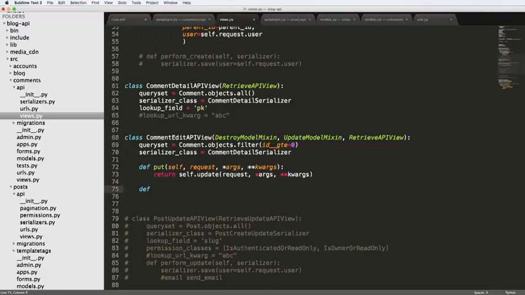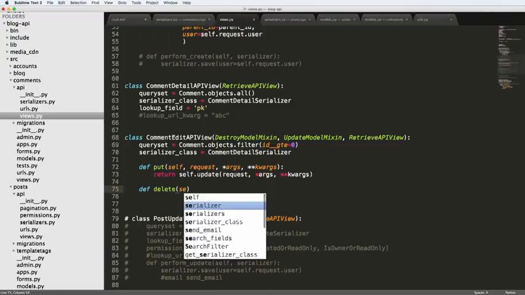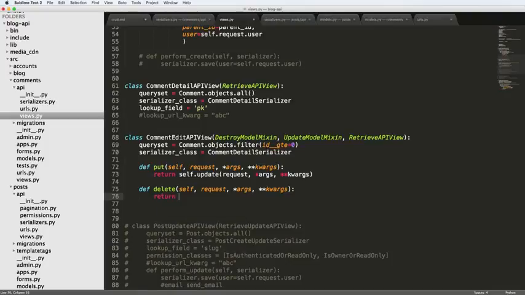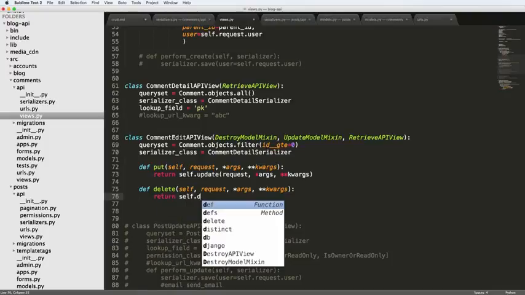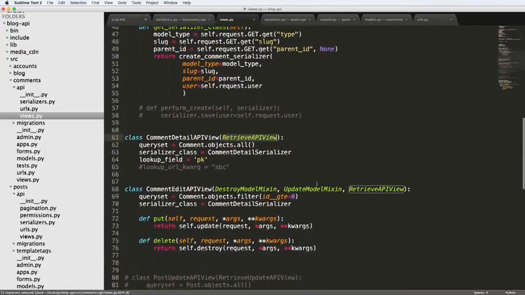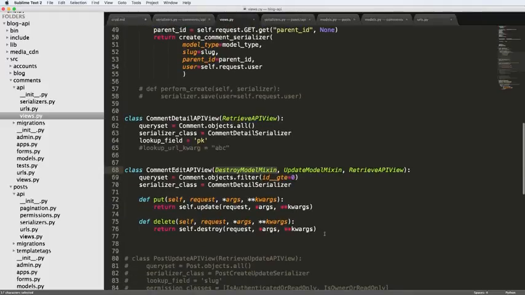The next one is we have to implement the delete HTTP method, and it's going to take in self, request, args, and keyword args. And it's not much different, but now instead of return self.update, it's going to return self.destroy, because it's the destroy model mixin. And again, it's request, args, and keyword args. So the API views themselves, so like the destroy API view, already has this implemented. So all you really have to do is implement these things. So the mixins are just like pieces of those full API views.